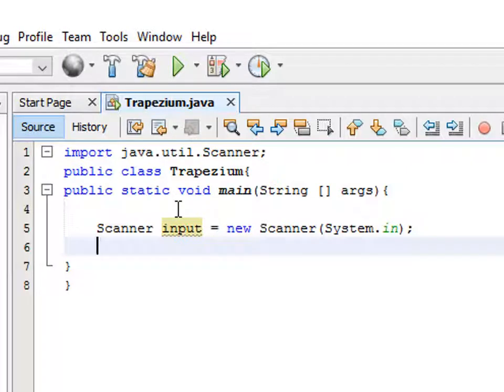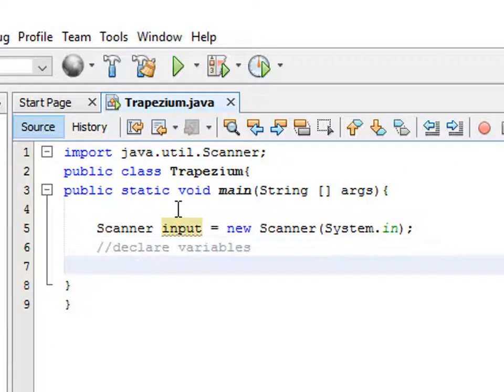So the first thing we are going to do is declare variables. Let me comment this: declare variables. So we are going to have three variables, a, b, and h. So we don't know the values, so you can give this integer or double. Double is for the numbers that are going to be having decimals. But whole numbers are integers. So we can say int a, comma, b, and terminate.